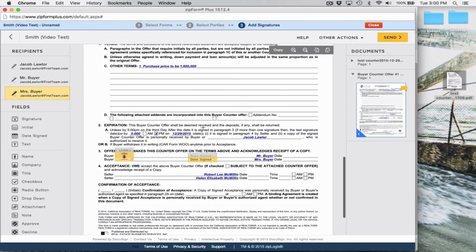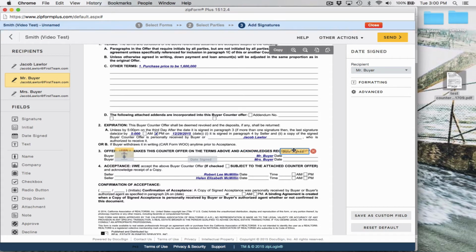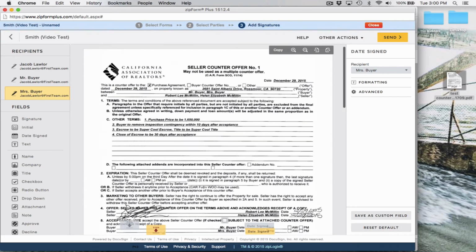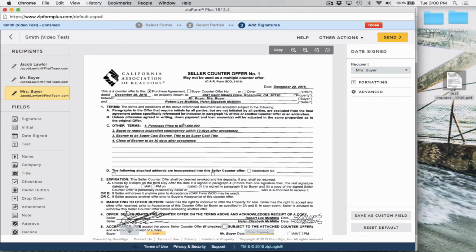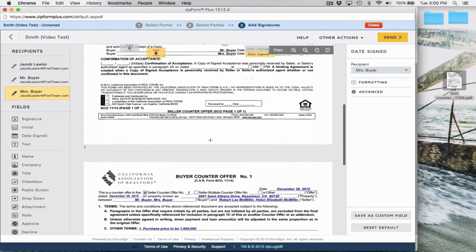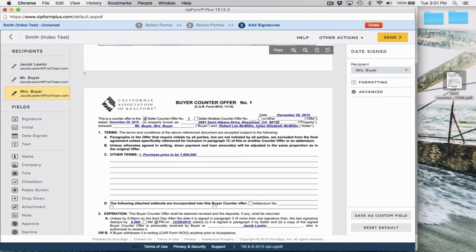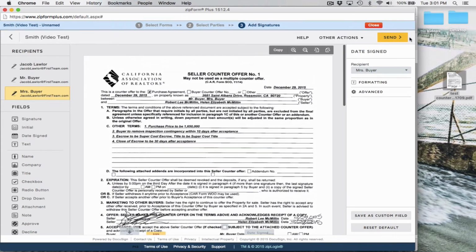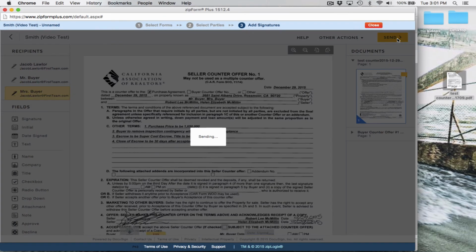Then I'm also going to go back here and make sure that this is correct. So it automatically did it because it comes from ZipForms. So I'm just going to move the date over to here. I'm going to move the date over to here. And there we go. So again, they countered back at 1.650. We're going to counter back at 1.6. Now, all I'm going to do is click send.